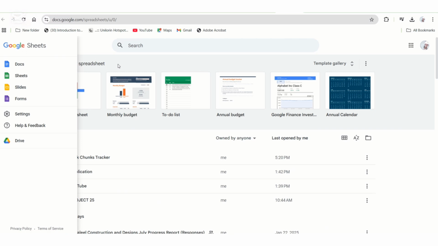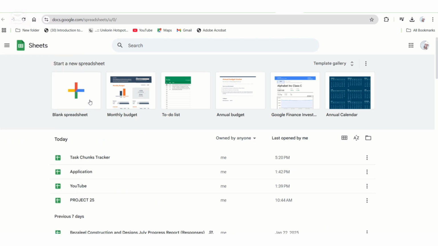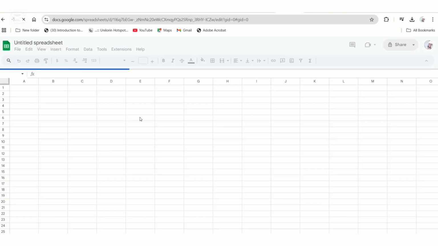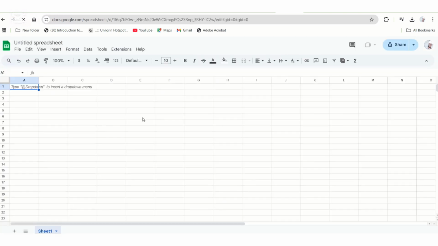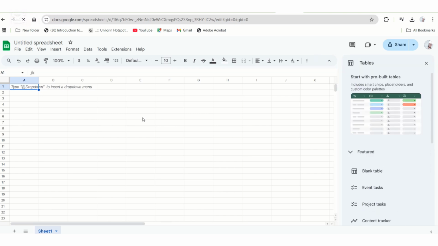So when you open Google Sheets, you can just create new, if you don't have any before. This is a blank spreadsheet, so just click on blank spreadsheet and then you're going to get started.